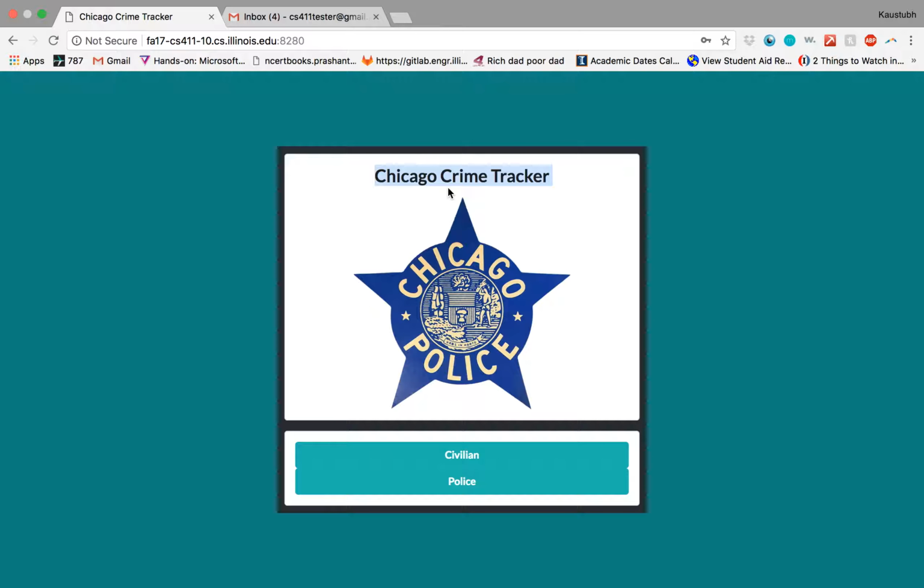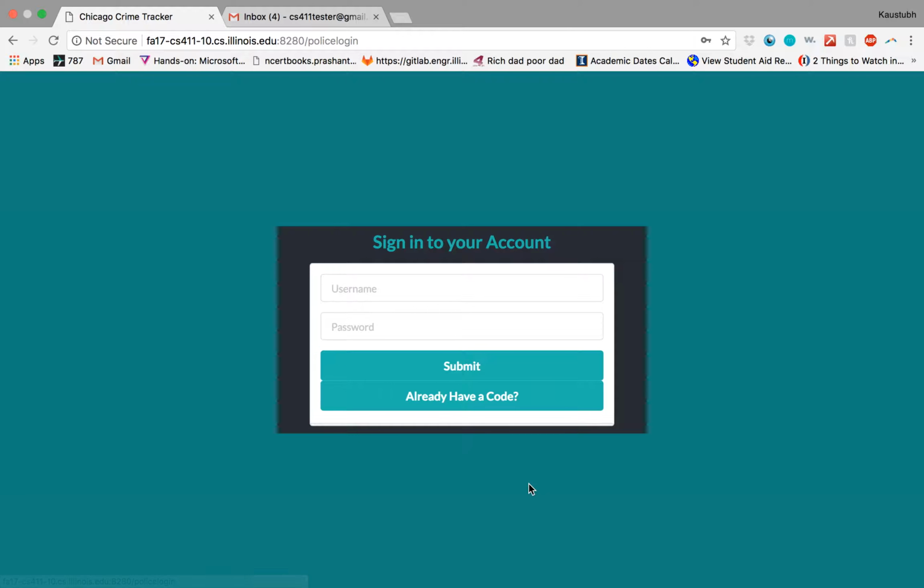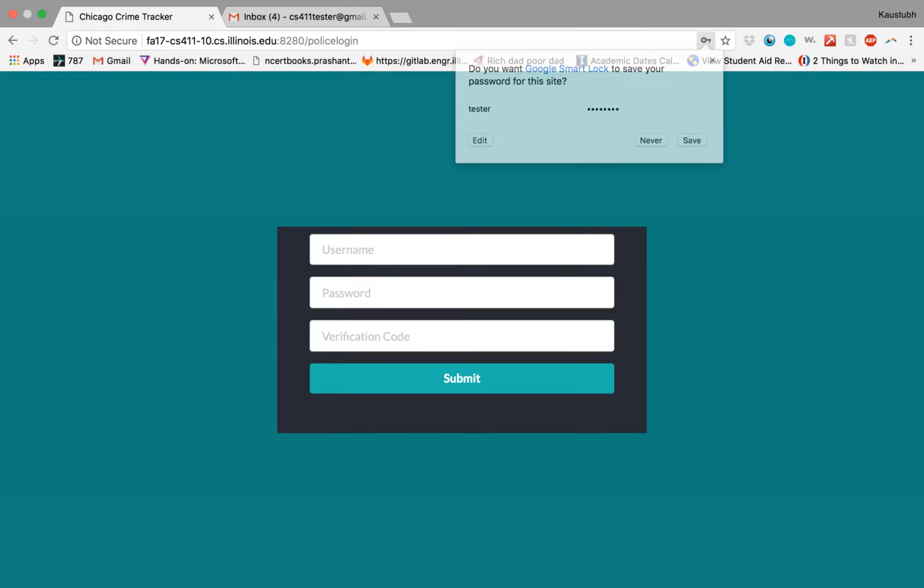And I'm just going to go through some of the quick features of it. This is our home screen, and as you can see, we have two options: a civilian login or a police login. If we click on police, we're prompted to log in with our username and password. These are all stored on the police table on our database. So I'm going to log in with a tester and type in my password.